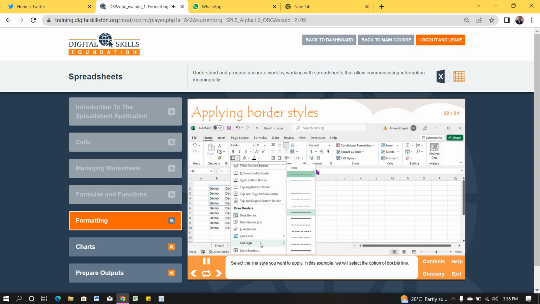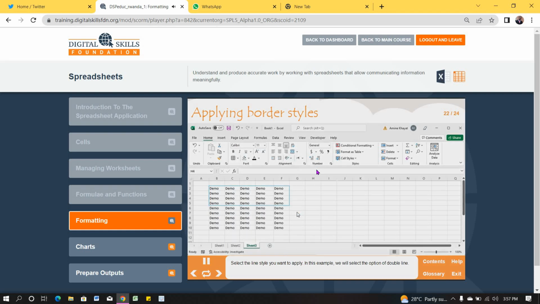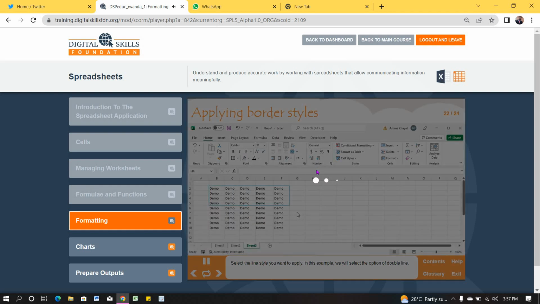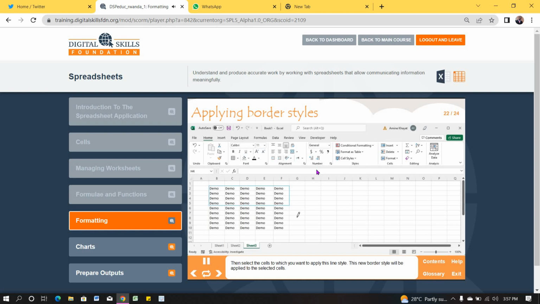Select the line style you want to apply. In this example, we will select the option of Double Line. Then select the cells to which you want to apply this line style and click the Borders button on the Font group. This new border style will be applied to the selected cells.